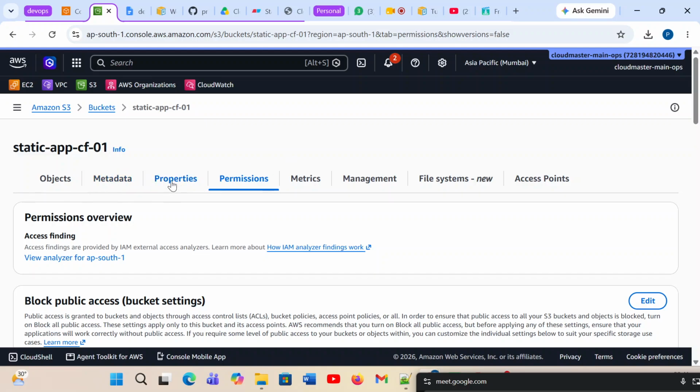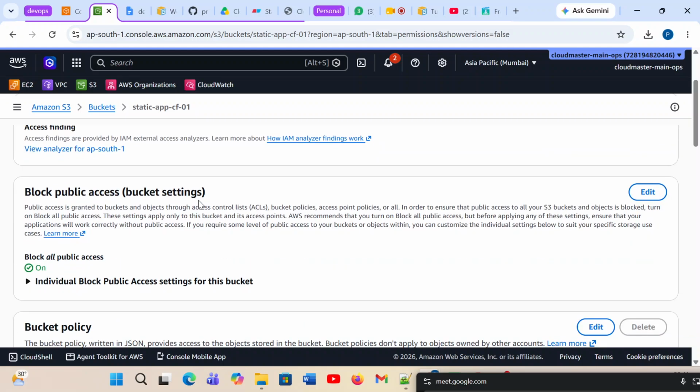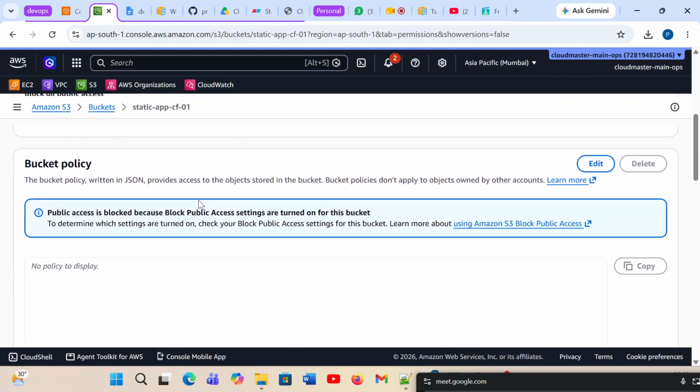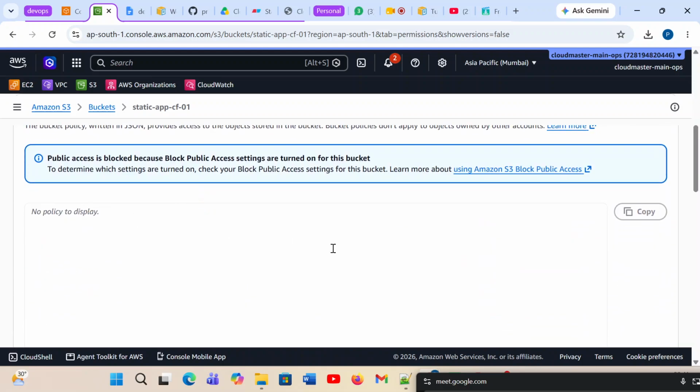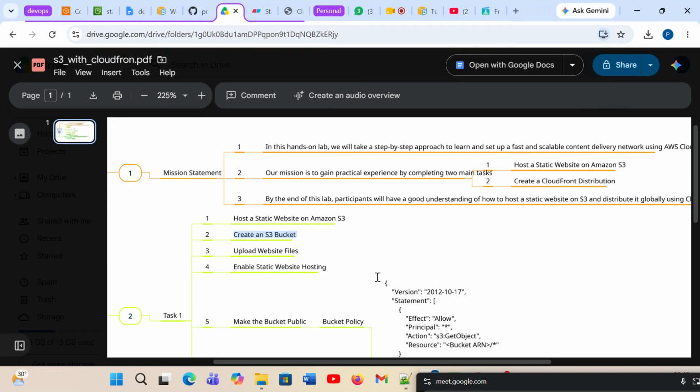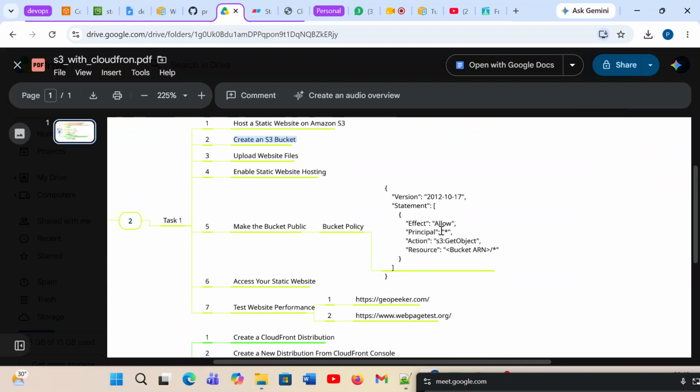Okay. Once you enable the versioning and properties, then move to the permission step where we are going to add or manage the permissions for the objects present in the S3 bucket. So for that purpose, I already have a policy here.